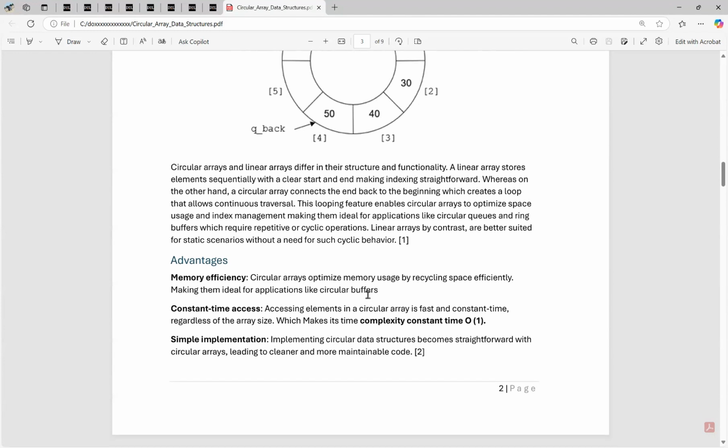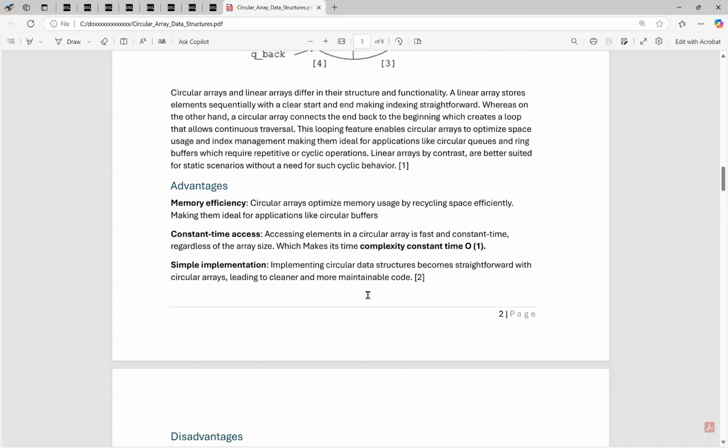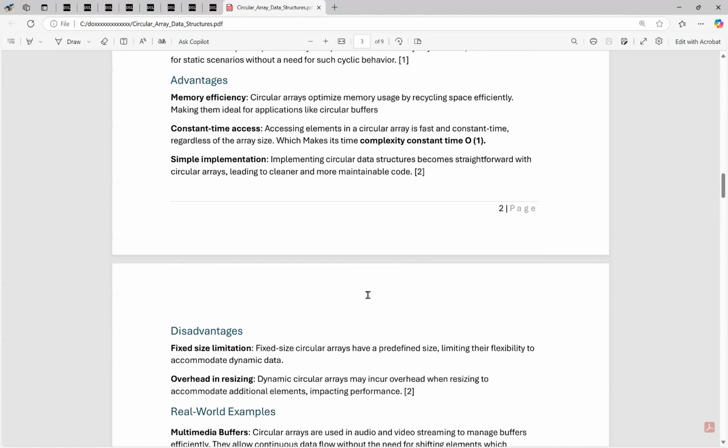Talking about circular arrays, they play a main role in memory efficiency, as discussed in the advantages. It has enhanced memory efficiency and constant time complexity, so it accesses an element in constant time. Along with that, it has simple implementation. While we use circular arrays when implementing circular data structures, it makes code cleaner and more maintainable.